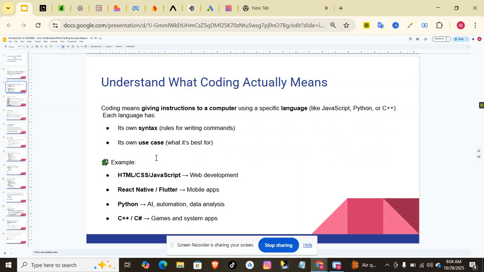Each programming language has its own rules, so each language also has its own way you write it. That's what we call syntax. Each also has its own use case, what it is best for.